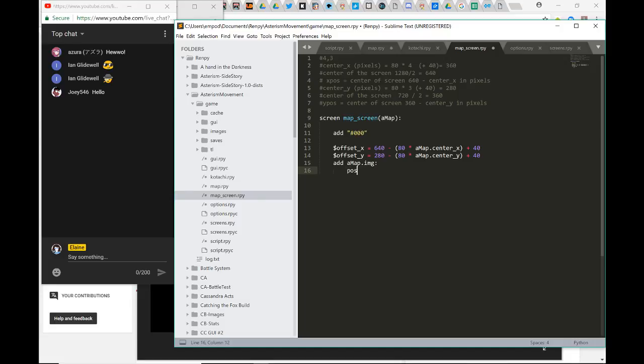So I'm going to say position offset X offset Y. Okay. We have added it. It is all good. Now we have a background in the right place. But we gotta add Katachi. Okay, so let's add Katachi. We gotta add Katachi to our map.